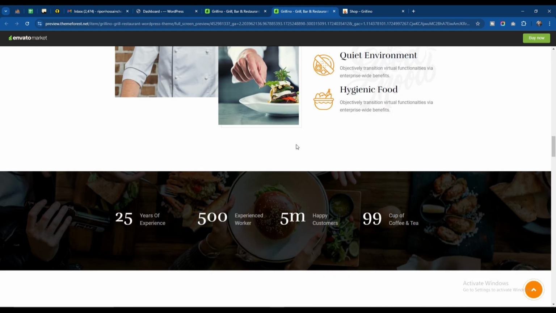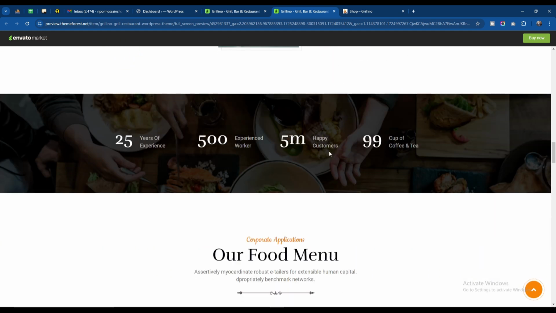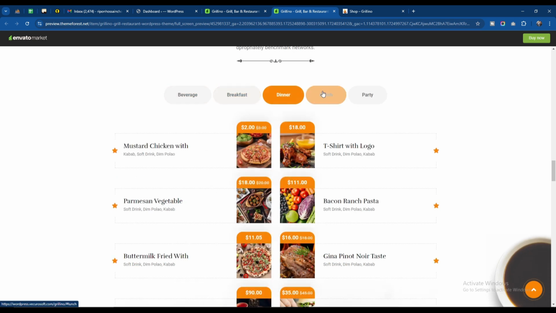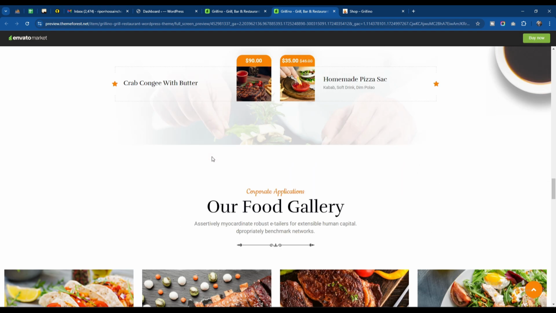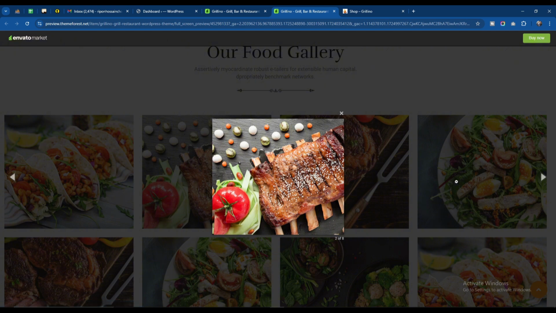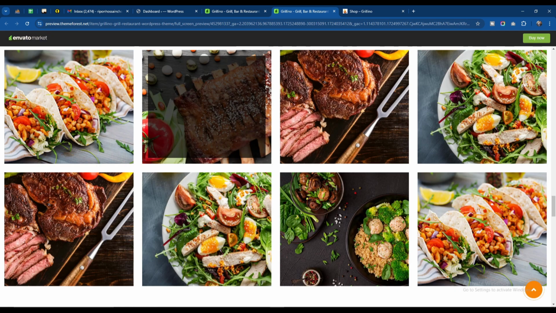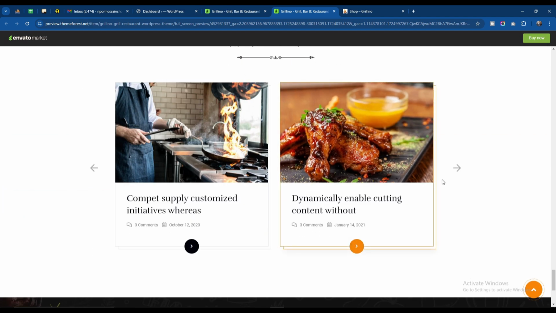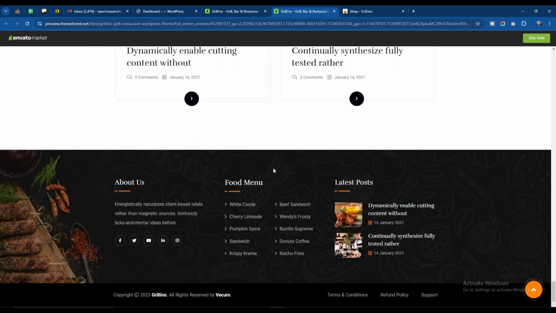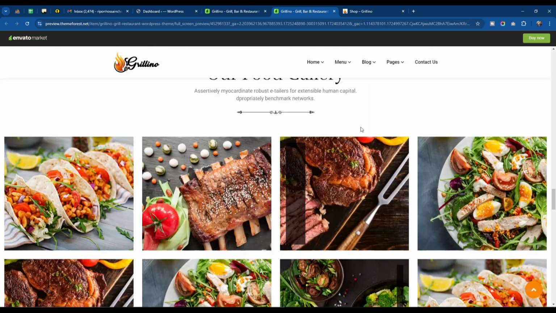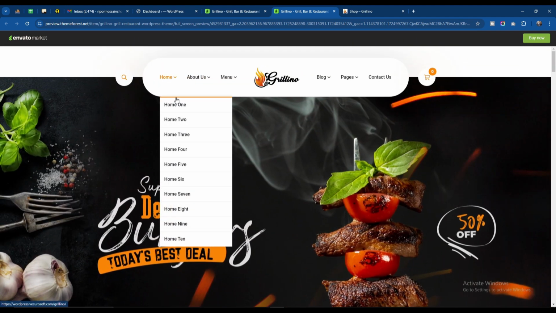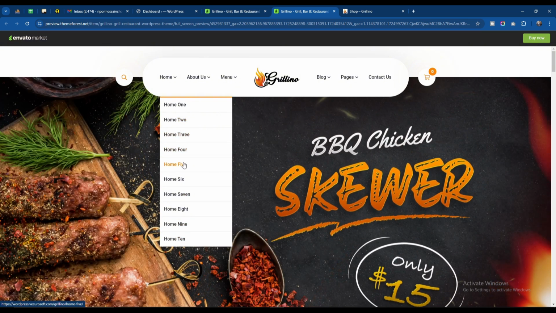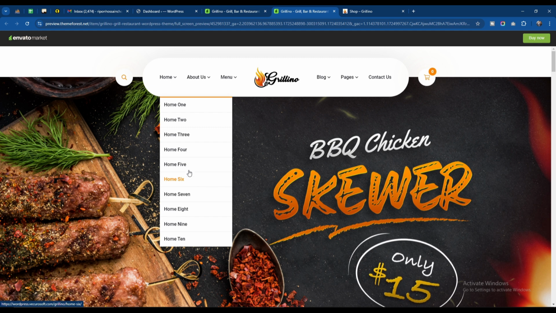Here's some description, and then the countdown area, then some food menu that you have in your restaurant or in your bar, and the food gallery, which has beautiful pop-ups. After that you have a testimonial section about your clients, then some blog sections, and the footer. If you want to view more, you can watch the 10 home pages from here. I will not check on that, because I have to finish showing how to make this website.